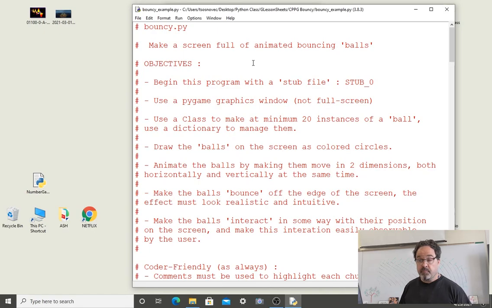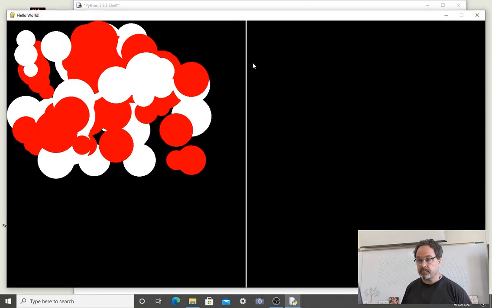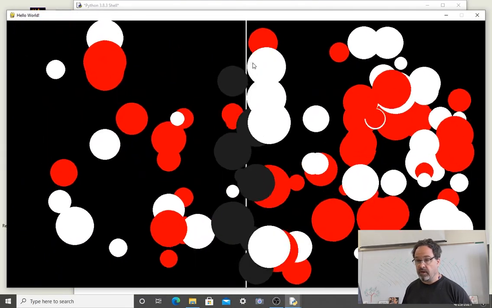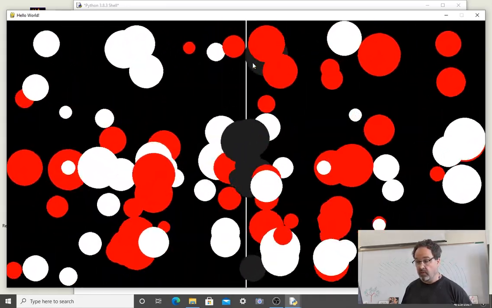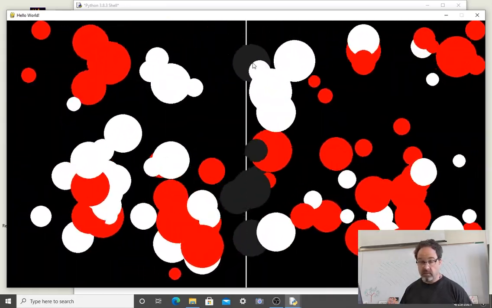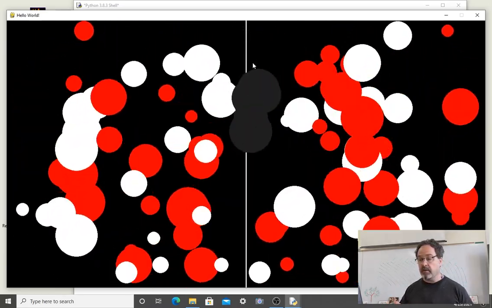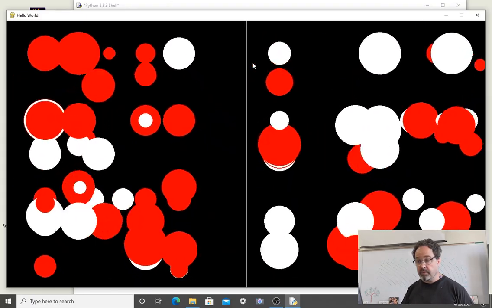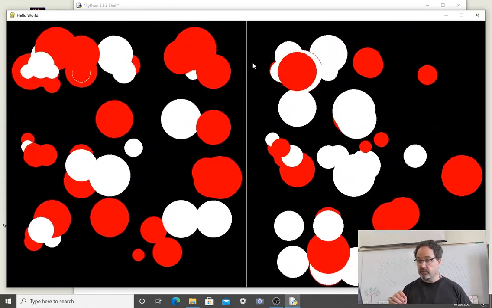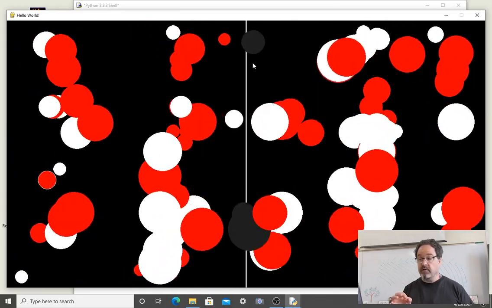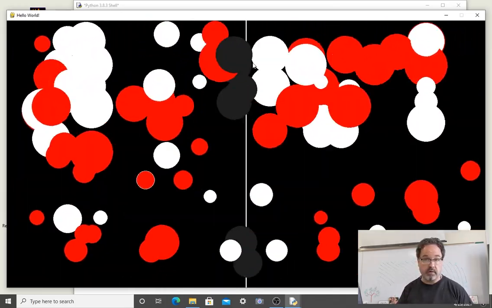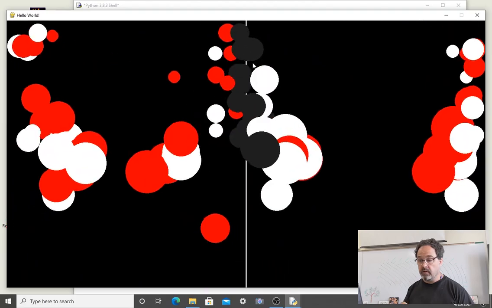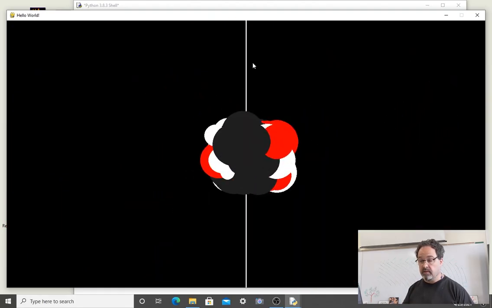The main task for this project is to make a screen full of animated bouncing balls. Let's see what that might look like. Here we have a graphics window, and there are many circles, we could call them balls, that are bouncing off the edges of the screen. There's a line in the center of the screen, and when the balls touch the center line, they turn a dark color, a very dark gray, not black.